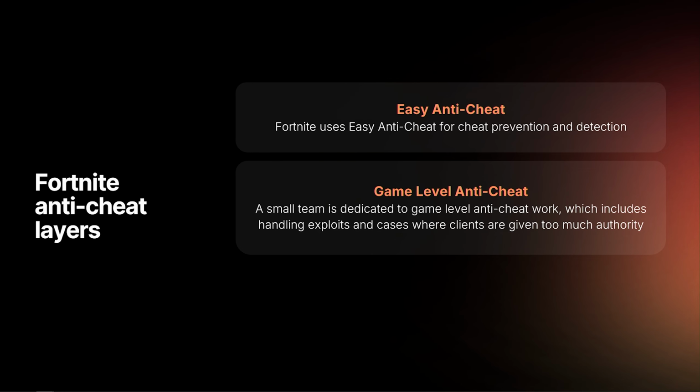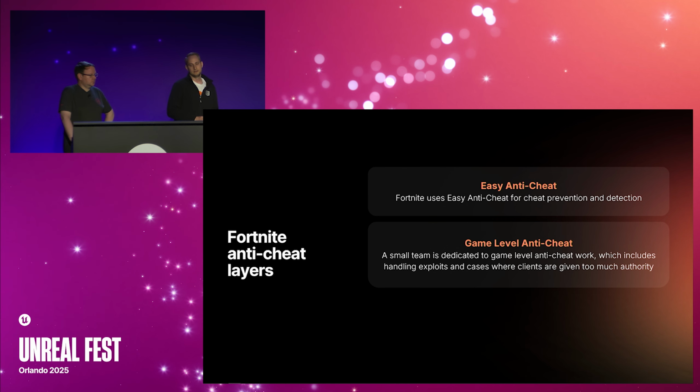So to supplement that, this is something we recommend in our documentation, and I want to recommend to you here too, is having game-level anti-cheat efforts. For Fortnite, we have a small team that's dedicated to that. Some of the things that they do include handling game exploits or cases where game clients are given too much authority. So those are things that Easy Anti-Cheat can't really solve, being that it's a general solution for cheating. That team does a lot more other things as well. Those are just a couple of good examples.